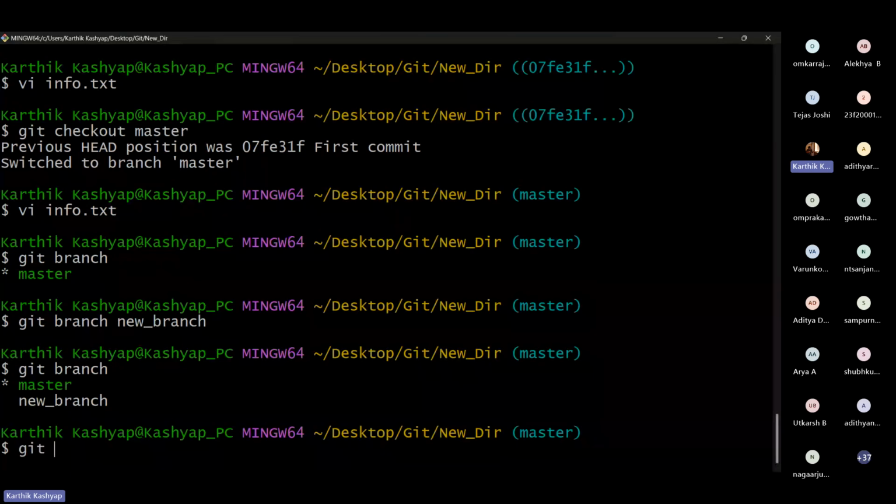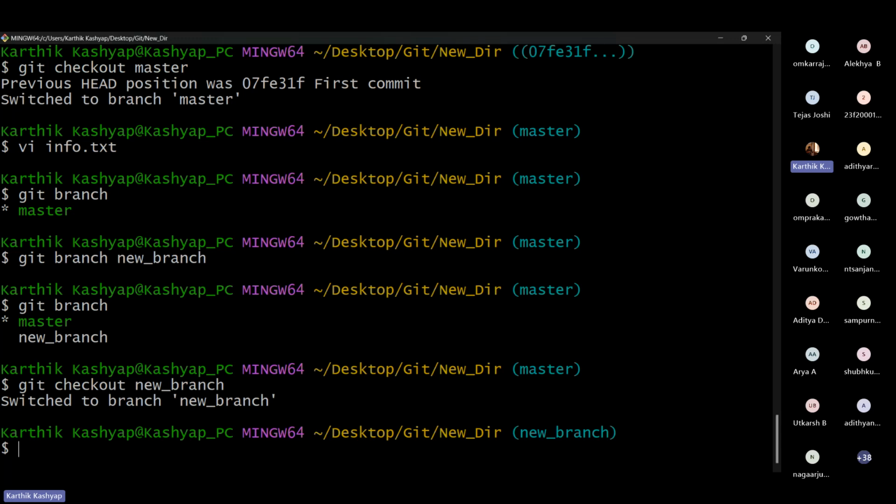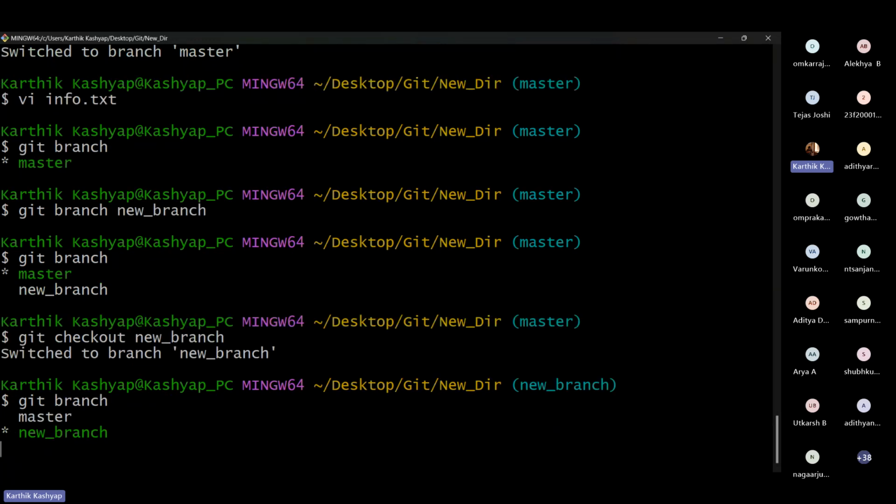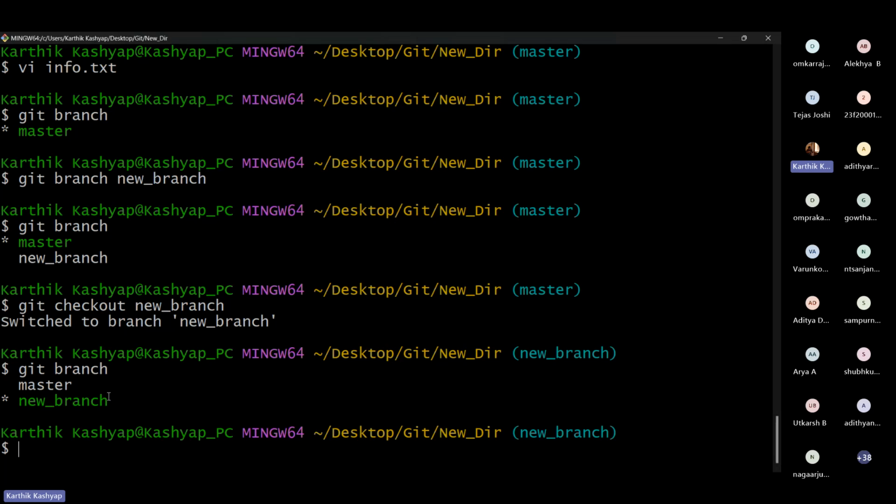So for this, we'll do git checkout and then new branch. With this, it says switched to branch, new branch. And now it shows up as new branch over here, indicating that we are in the new branch. Let's just do git branch again, just to check. And again, it says new branch is highlighted. So we are in the new branch.